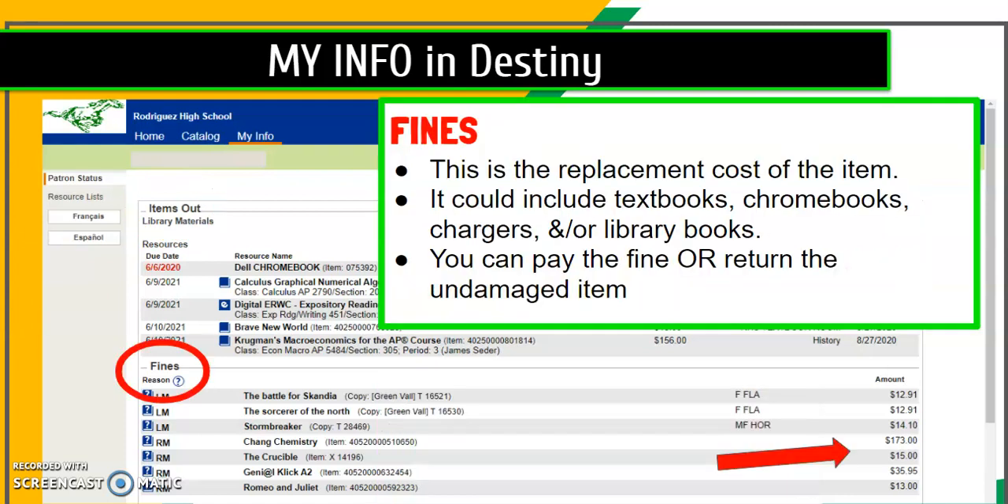At the bottom half of the screen is the section with the fines. Now, these are the replacement cost of the item. It could include textbooks, it could include Chromebooks, it could include Chromebook chargers, and it could include library books. And you have the option at this point of paying the fine, or if you find your copy of Stormbreaker or Chain Chemistry, make sure you bring it back. And we will be happy to take that fine off of your account.